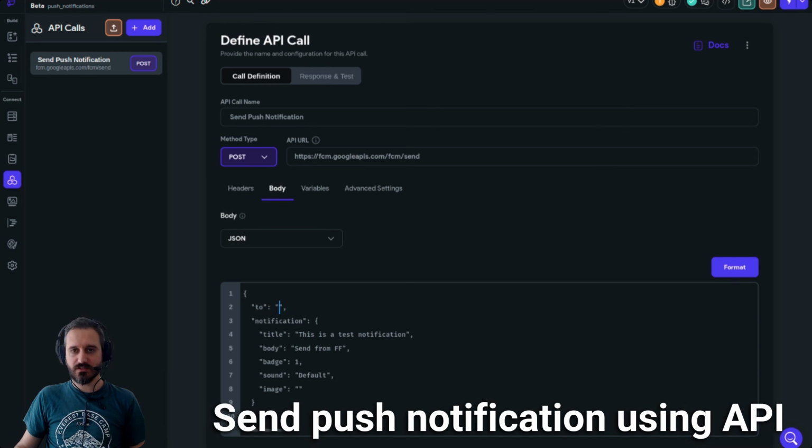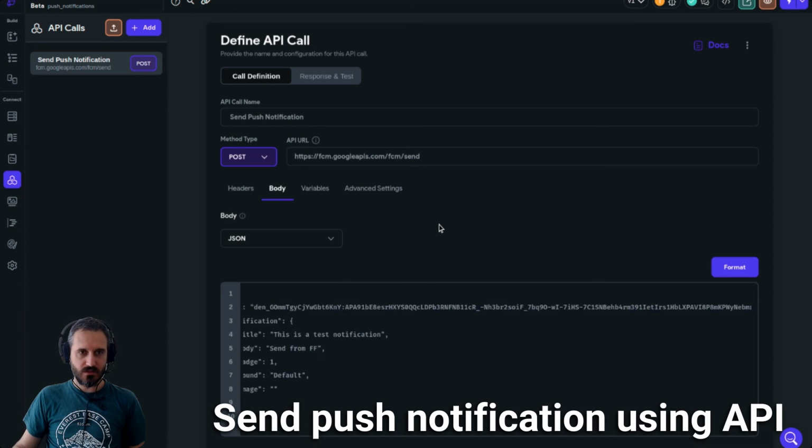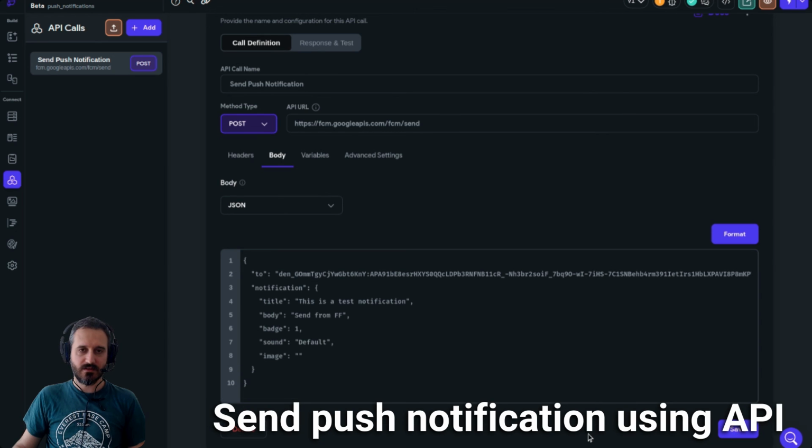And the FCM token, just like I showed you, is coming from the device and from the button. We need to paste it over here. When we paste it, make sure to click format, make sure you don't have any errors over here, and let's save it right now.